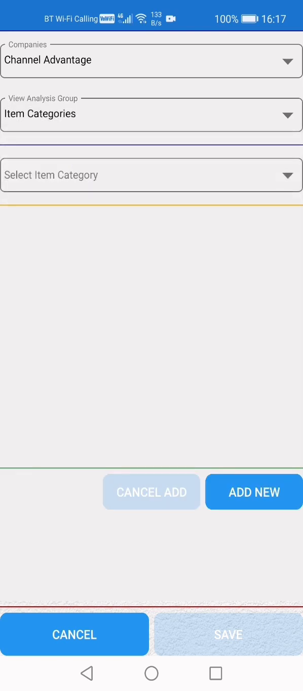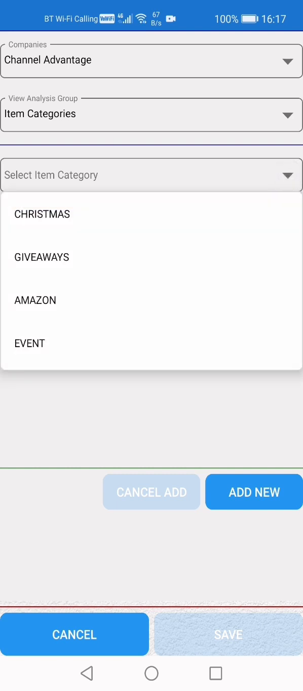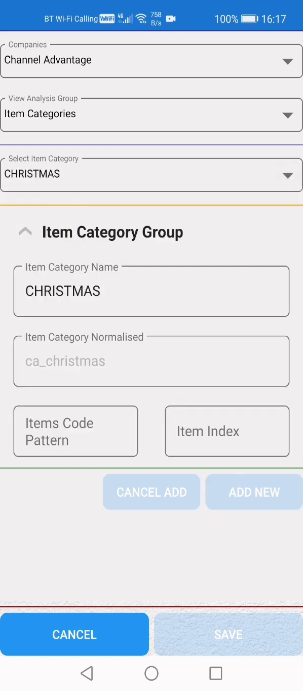That's the three. You can add a new record here, or you can go and view what was in item categories. So if we go and look at Christmas, for example, you can do the changes there, and then you'd be able to click save if you have done any changes to that category there.